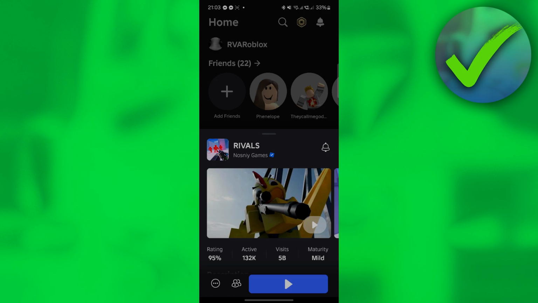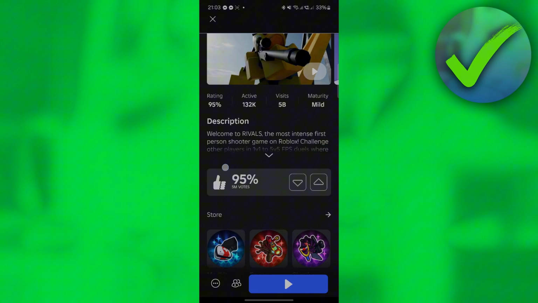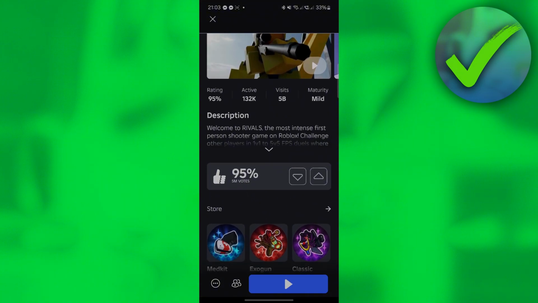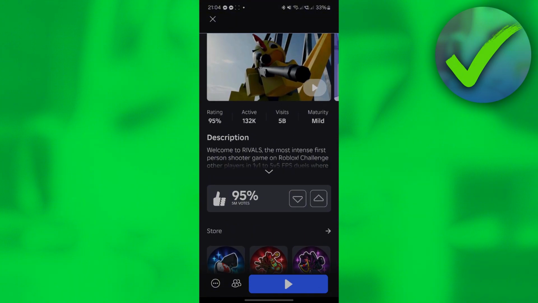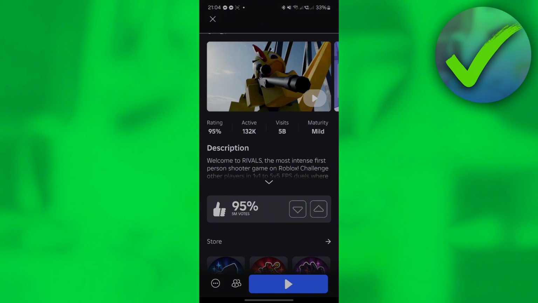Now, the next thing that we need to do is to just scroll this up until you see this part right here, which says the vote counts. So you have two options, which is the downvote and then the upvote. If you click the upvote, that means you like the game. And if you click the downvote, that means that you dislike the game. So since we want to like a game, all we have to do is to click this. Once it turns blue, that indicates we have already liked the game.